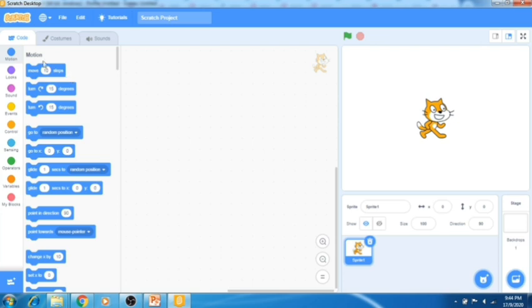Next, this thing is called your block palette. Whatever action we want to perform, we'll choose the blocks from this block palette. Here you see multiple blocks, so every block here has its own function.